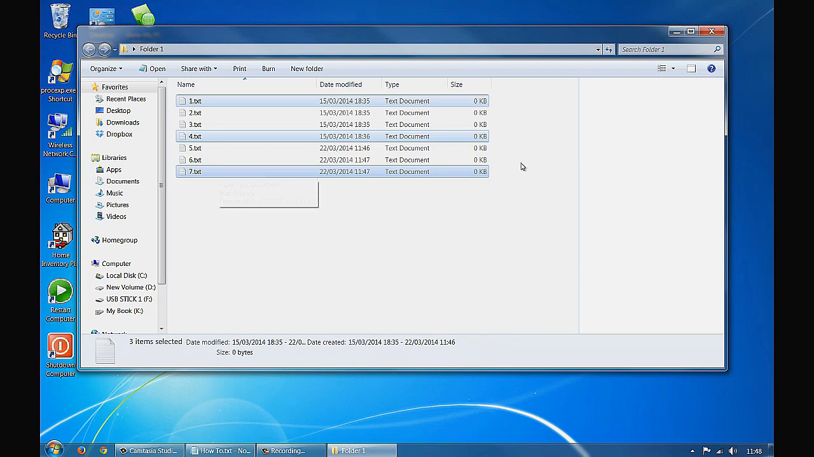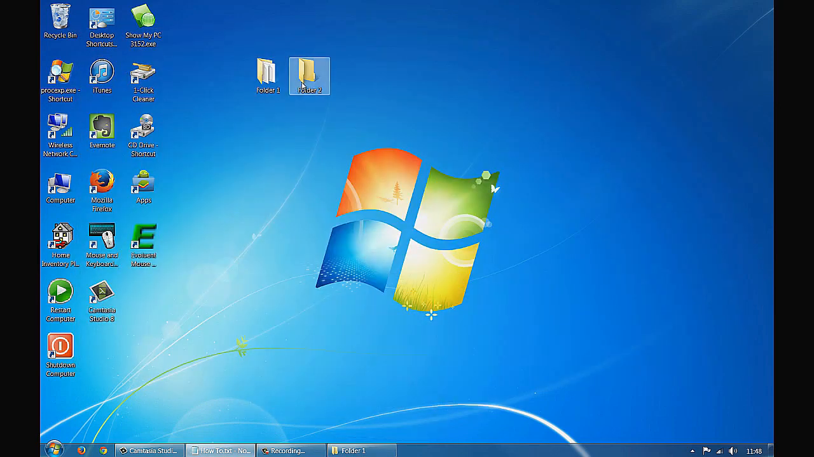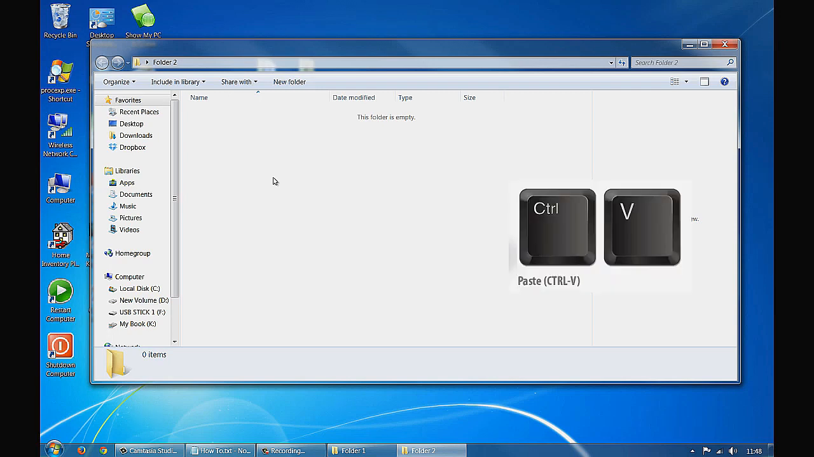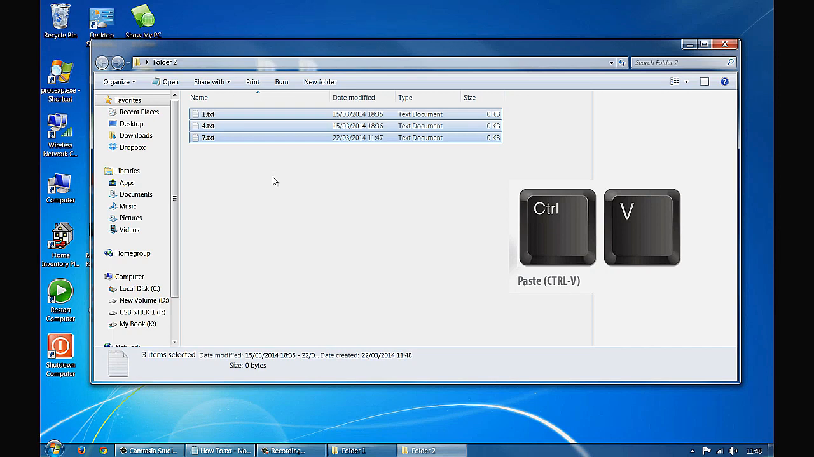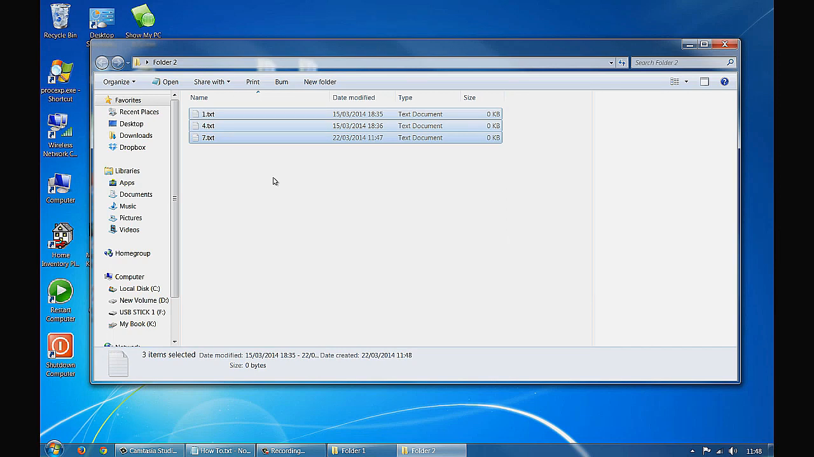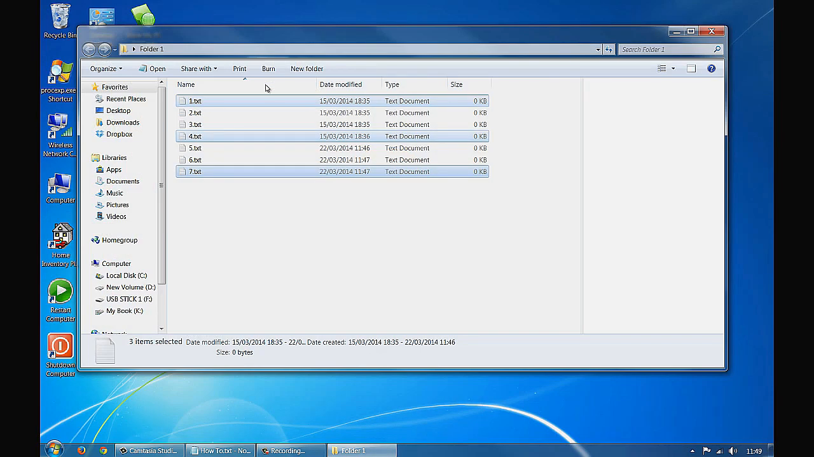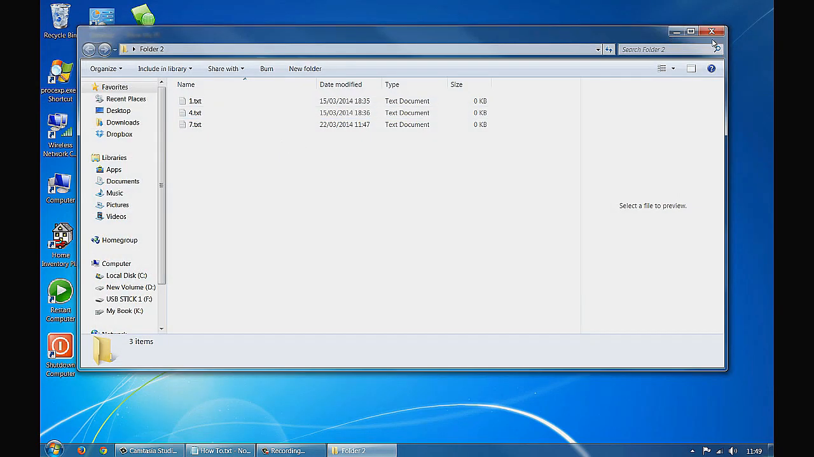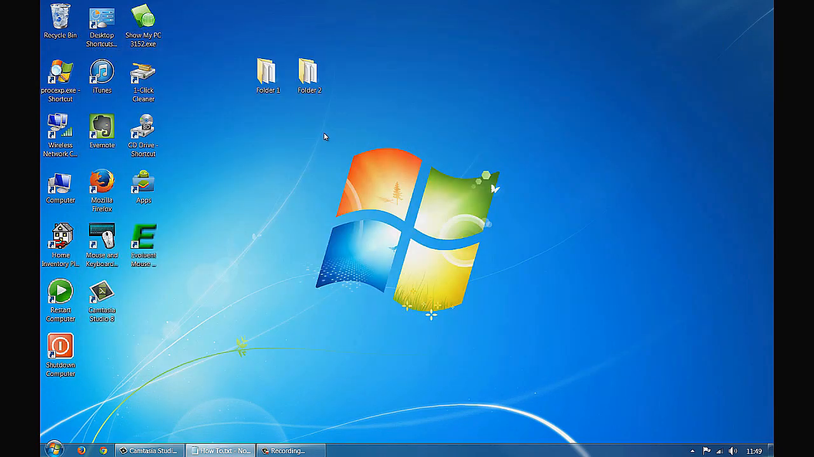You now have them copied, and we can now either minimize this folder, or we could have closed it, either way, and we double left mouse click open the folder number 2, and using the control key we hold it down and then press V. And what that did was copy files 1, 4, and 7 into folder number 2. Just to make sure that we've done that, take a look. Yep, there they are. So that's how you use the keyboard to copy and paste.